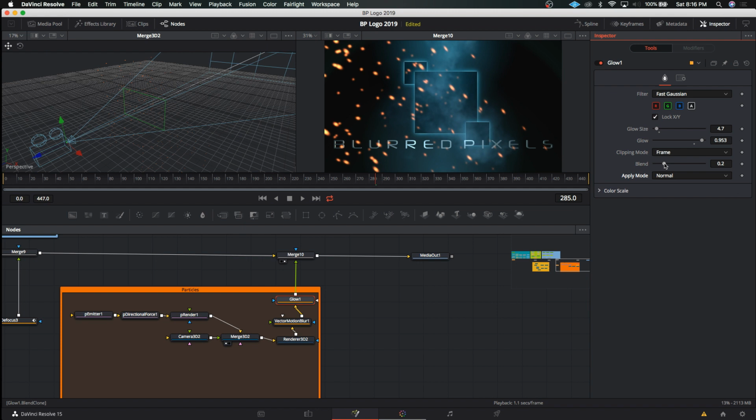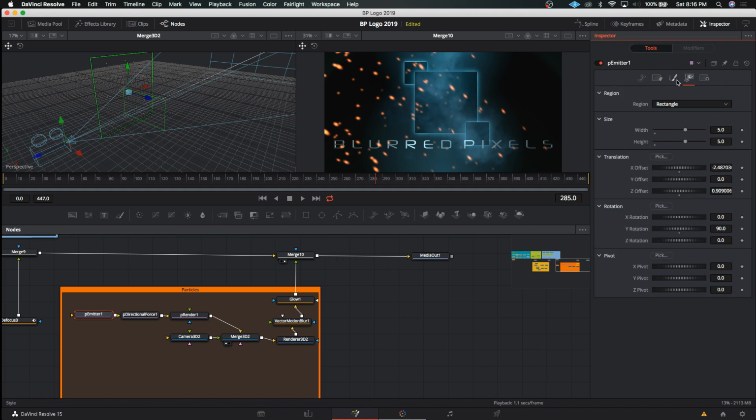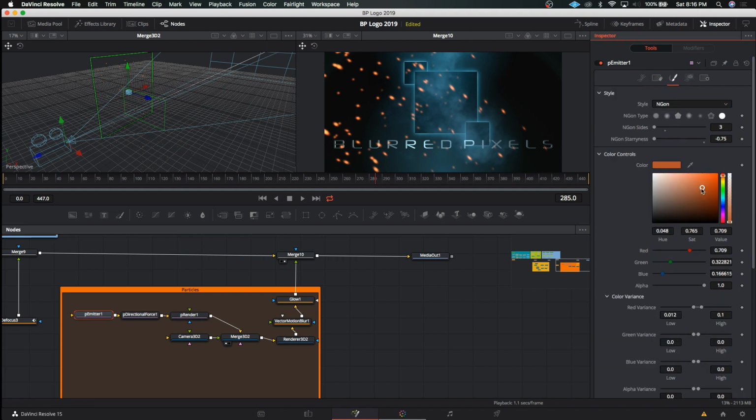Normal is going to work on that, and then blend will maybe reduce it a little bit. So my color's still a little cartoony. Let me go back to the particle emitter. Let's go to the color.